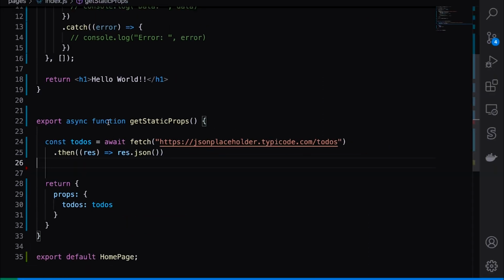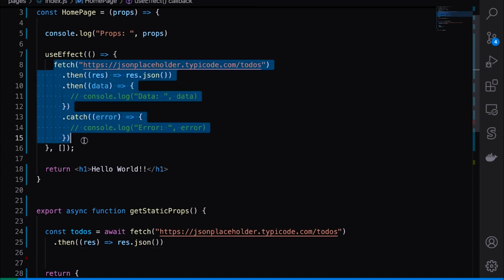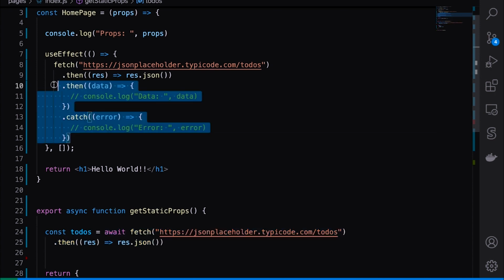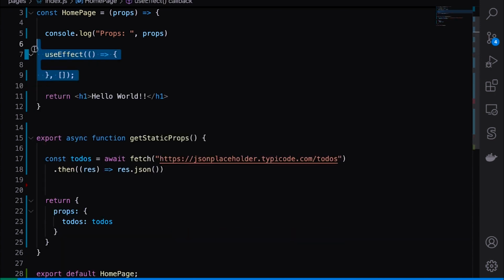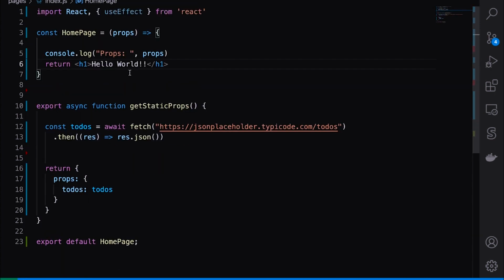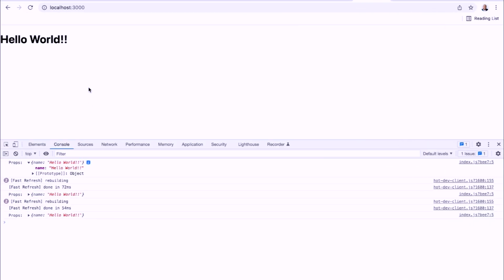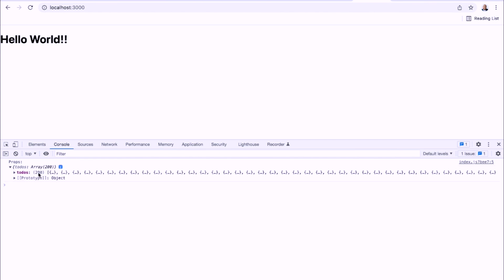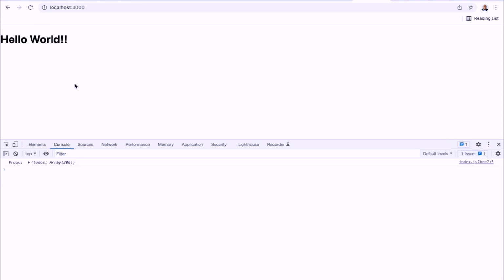Now, instead of fetching inside here, I went ahead and fetched it inside here instead. So check this out. I'm going to delete this one, even delete this one. I don't need this anymore. And check this out. If I refresh this now, you see, when the page loads, I already have over 200 to-dos ready to go. When I refresh this page, the to-dos are already there.